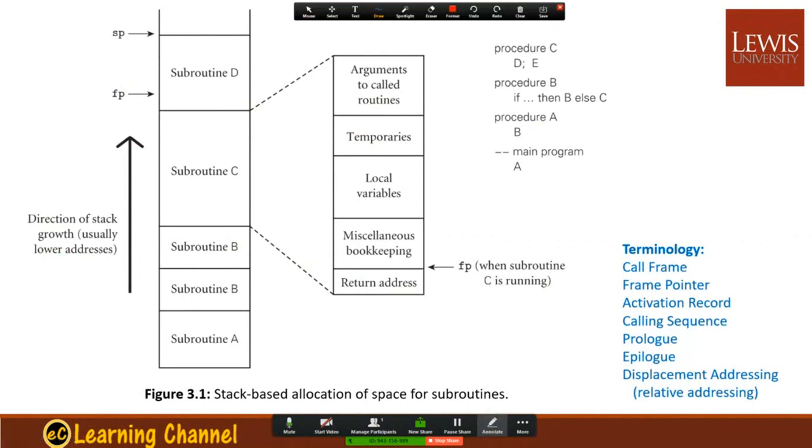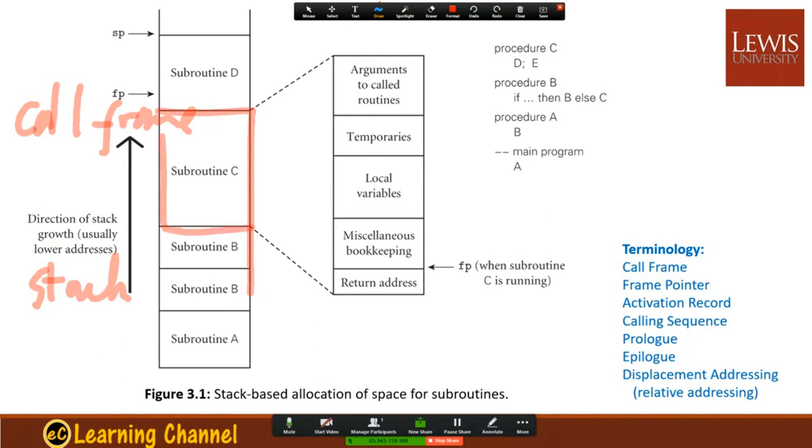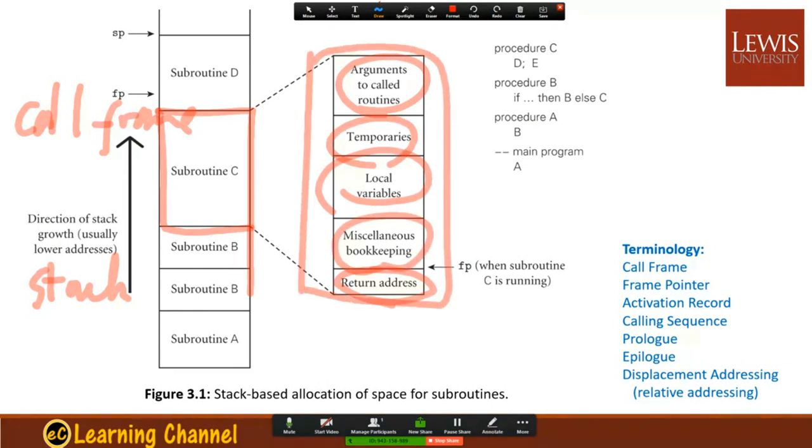Sometimes people call this a call frame or stack frame, and each function call you will have one frame like this. Typically you have the arguments to the called routine, you have the local variable, you have the return address, you have the bookkeeping and temporary. But actually the frame usually is not organized like this.